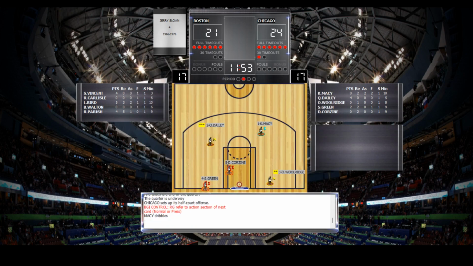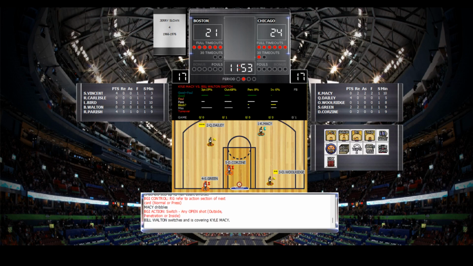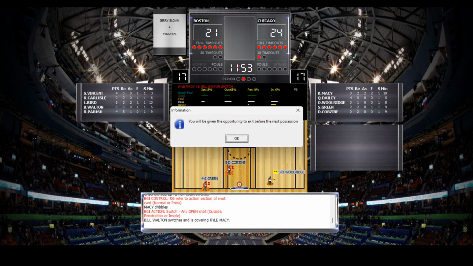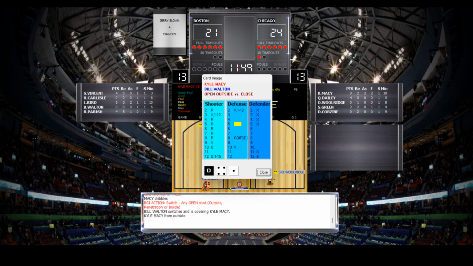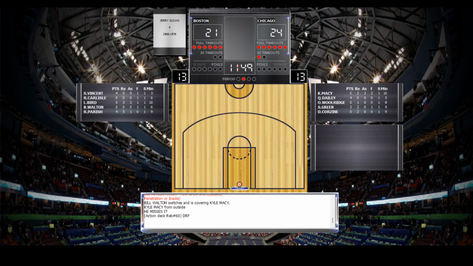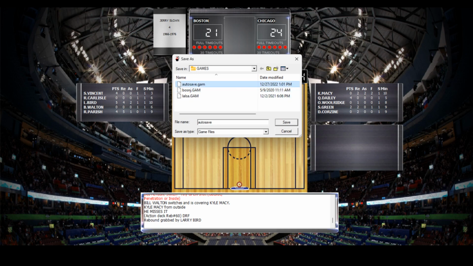So we're to the one possession right guard. So Macy is open. Going to select exit. Macy, what's he going to do? It's force Walton to make the play outside, and it's no good. Shot is missed. Rebound Bird. No break. We save the game and exit. Auto save.